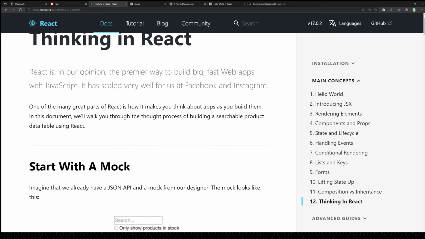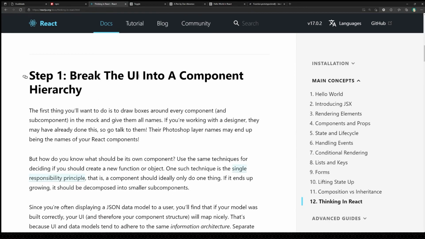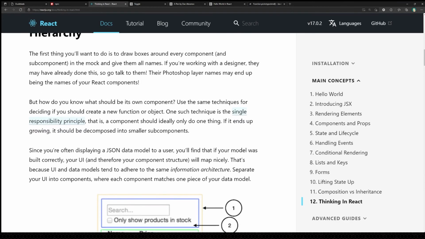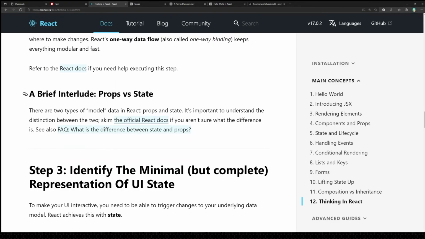Thinking in React. If you have to think, start with the mock. Didn't I tell you so? Break the UI into a component hierarchy. True, you need to break it into a reusable hierarchy. Build a static version in React. Didn't I tell you so? I have a static version here. And then a brief interlude, props versus state.